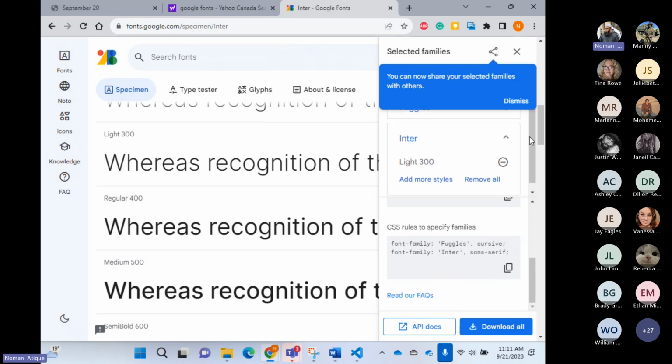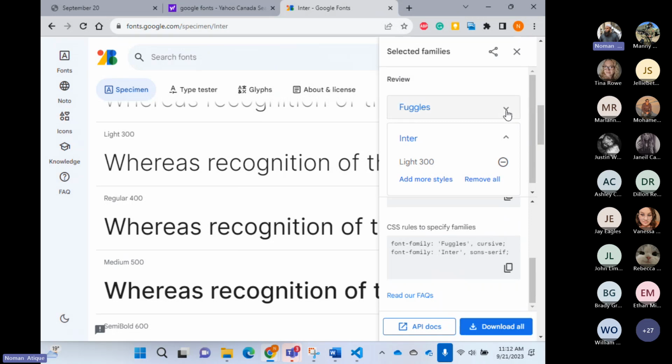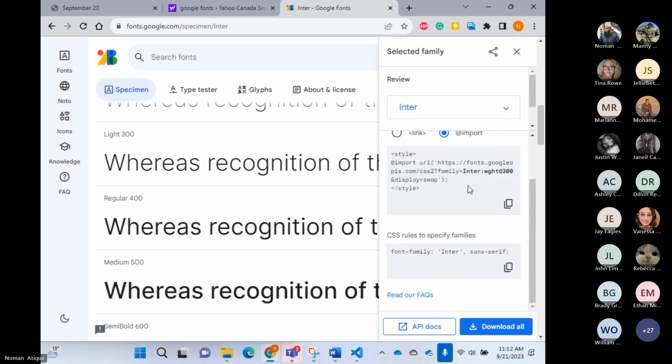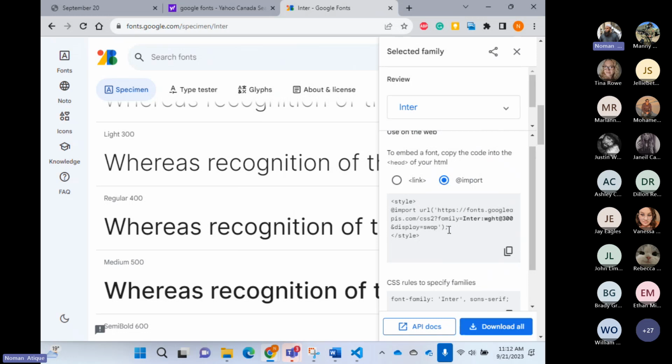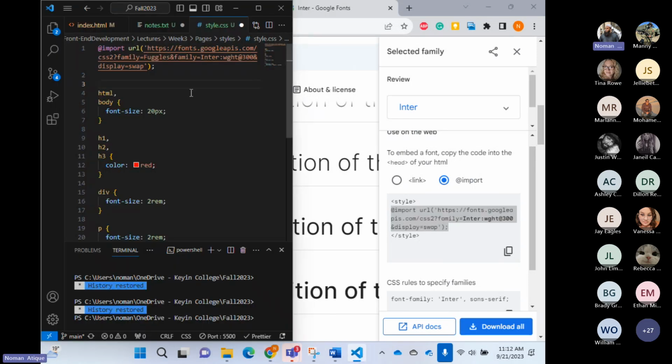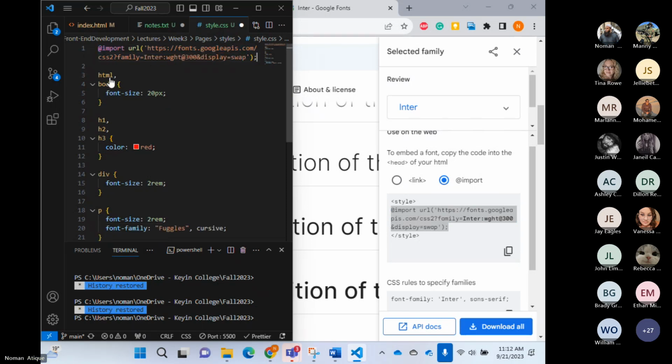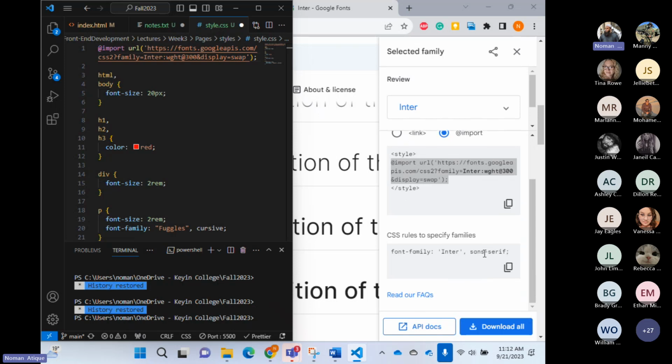Just give me a second. It actually adds both of them. So I'll just remove the Fuggles from here. I'll just keep this one. So import again, I'm just copying this one. Import copy. Go there. Select that. This has come as the font that we have selected. And what is that font? This is Inter, whatever. And now I'll just take this one.